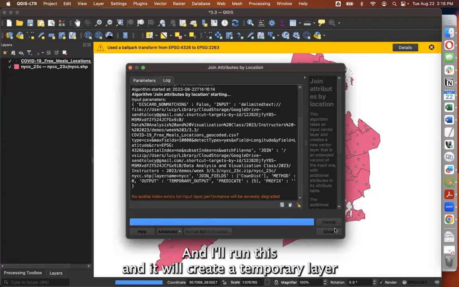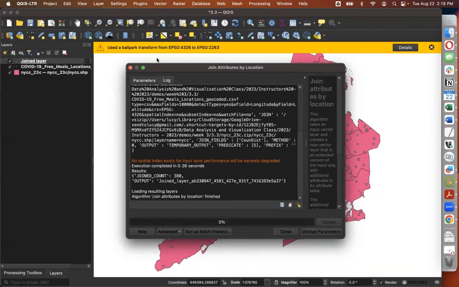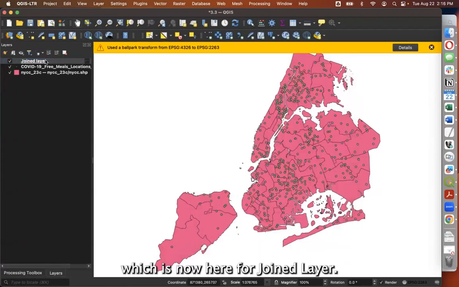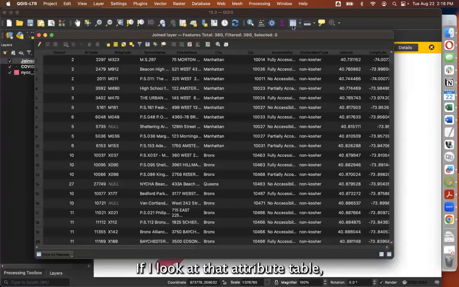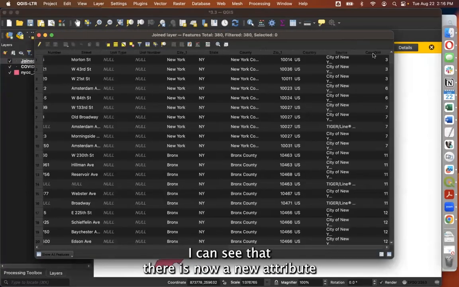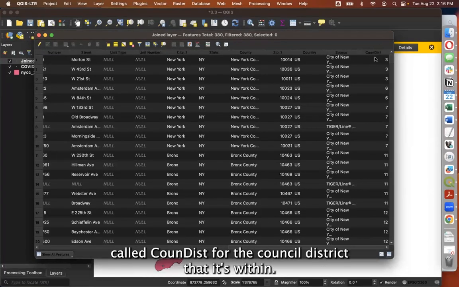And I'll run this and it will create a temporary layer, which is now here for joined layer. If I look at that attribute table, I can see that there is now a new attribute called COUNDIST for the council district that it's within.